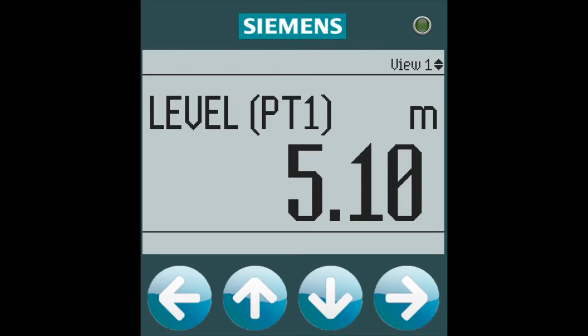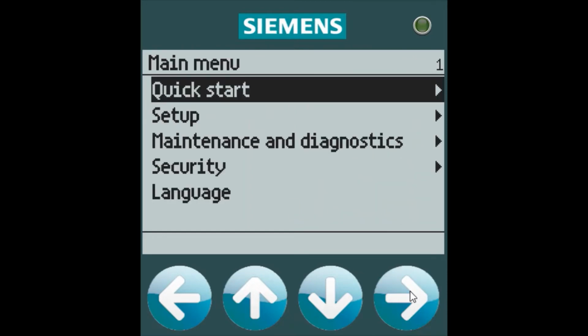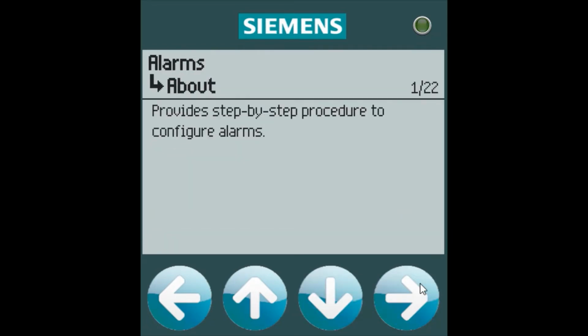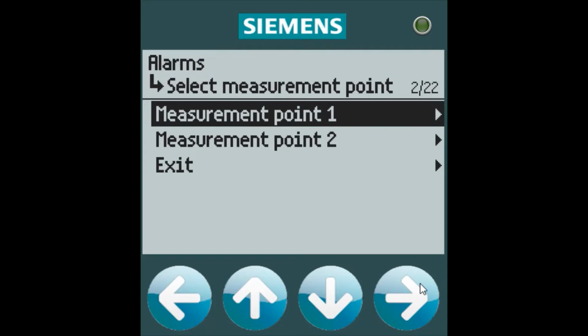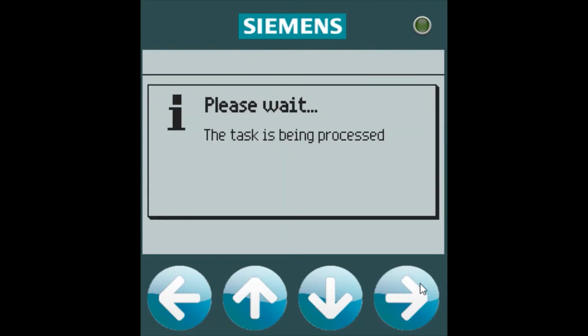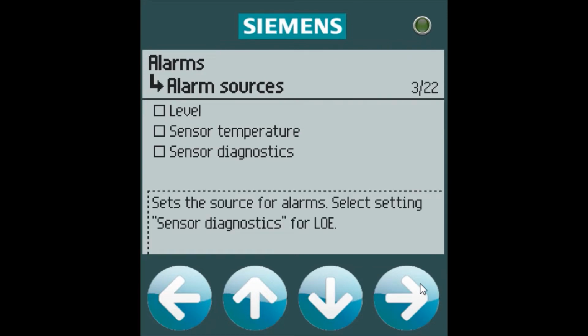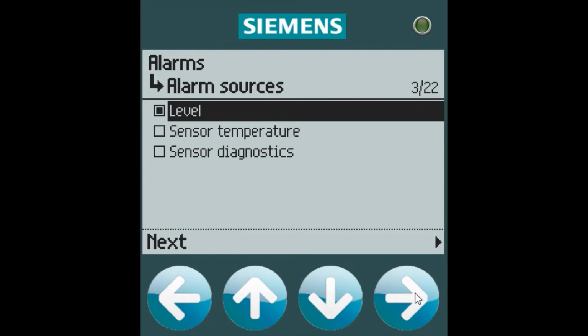When the SITRANS LT500 has been set up for its operation and is measuring properly, we can then configure our alarms. Under the Quick Start menu, we see Alarms as an option, and we can select which measurement point we would like to configure our alarms for, point 1 or point 2. Because we have set up a level application, the alarms available to us in the wizard correspond to that operation, in this case level. We can then select which types of alarms we would like to configure.